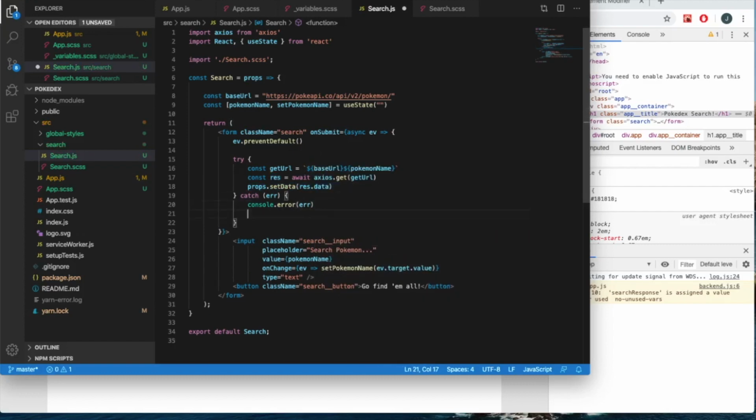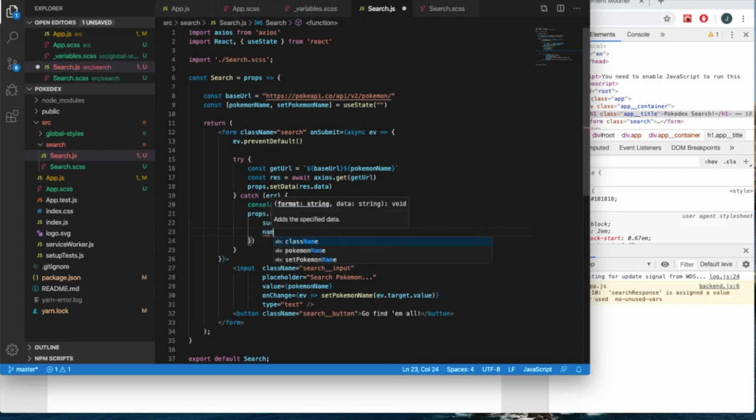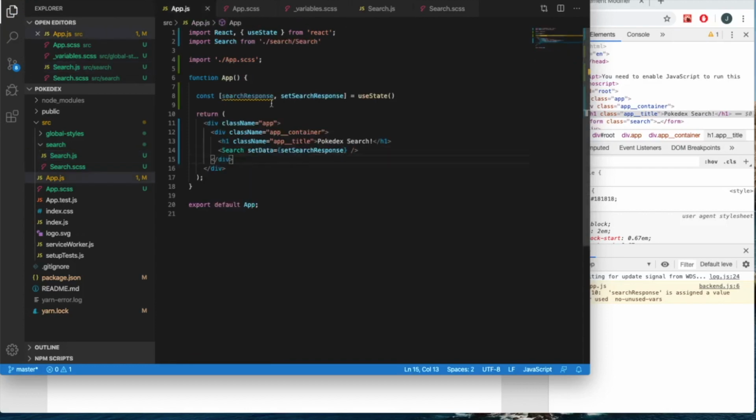And obviously, if we get a bad response, I'm going to set that data to an object where I'm now getting to determine what gets passed back up to the app. So I will say success false. And then I just want to pass also the name of the Pokemon so that we can reiterate the name that failed the search. Good.